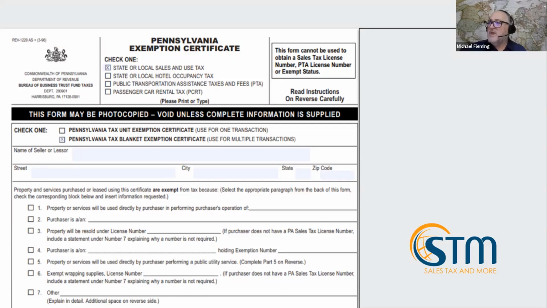So again, you want to check the blanket exemption certificate that's on that check 1 first line up there. There's a series of boxes that you need to check. You want to check box number 3. It says property will be resold under a license number. You can put NA in there, not applicable, if you don't have Nexus in Pennsylvania.